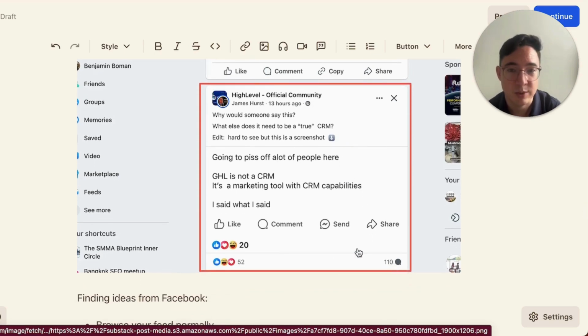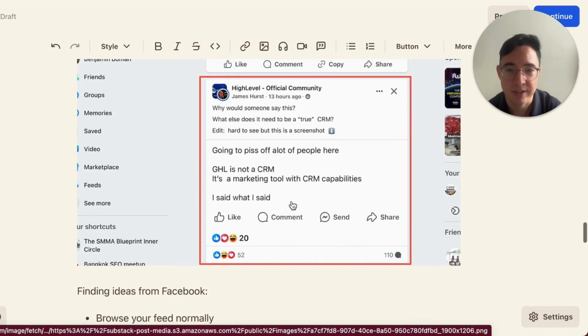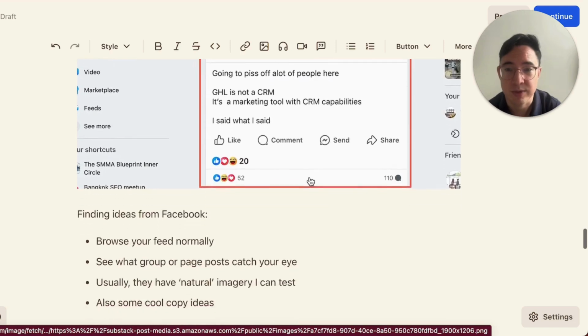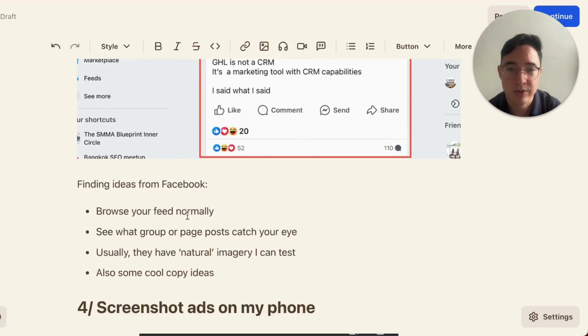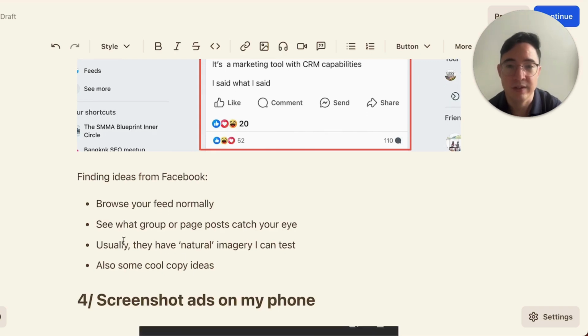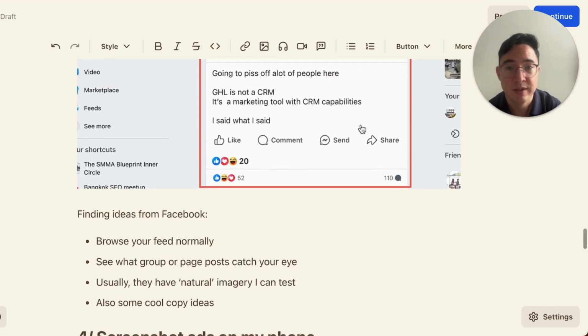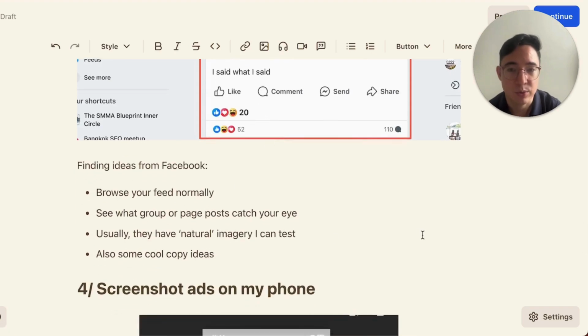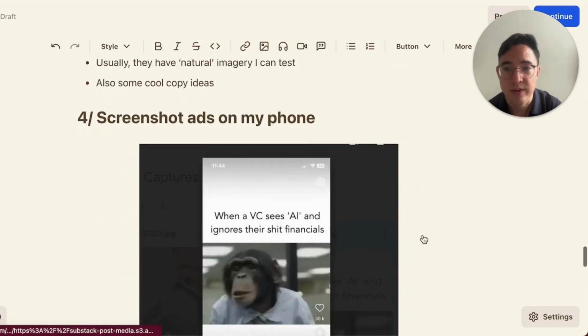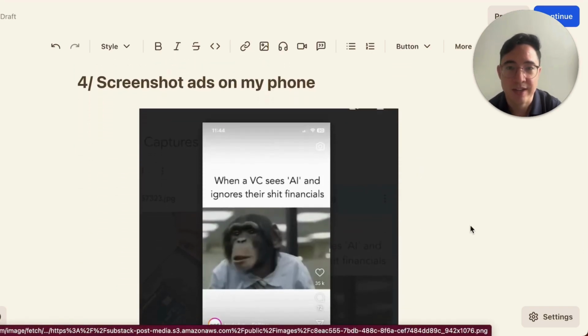You can see 110 comments. So it's obviously hit a nerve here with what he said, and that's probably why the post is doing so well, but it gives you some ideas, which is very cool. So just go on to Facebook, browse your feed normally, and look for what group or page posts catch your eye. And obviously, if they're catching your eye, they're going to catch other people's eyes as well. And then usually they have just some natural imagery like this, and then it gives you some cool copy ideas as well.